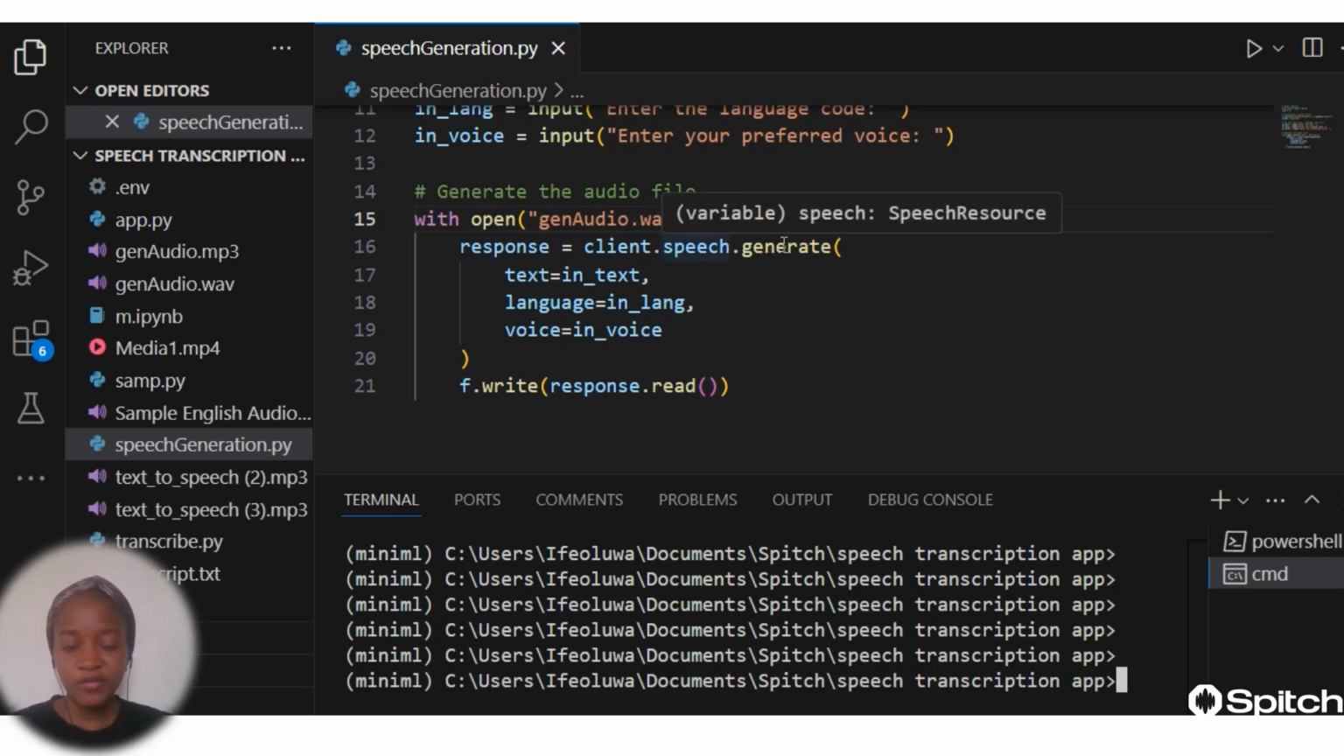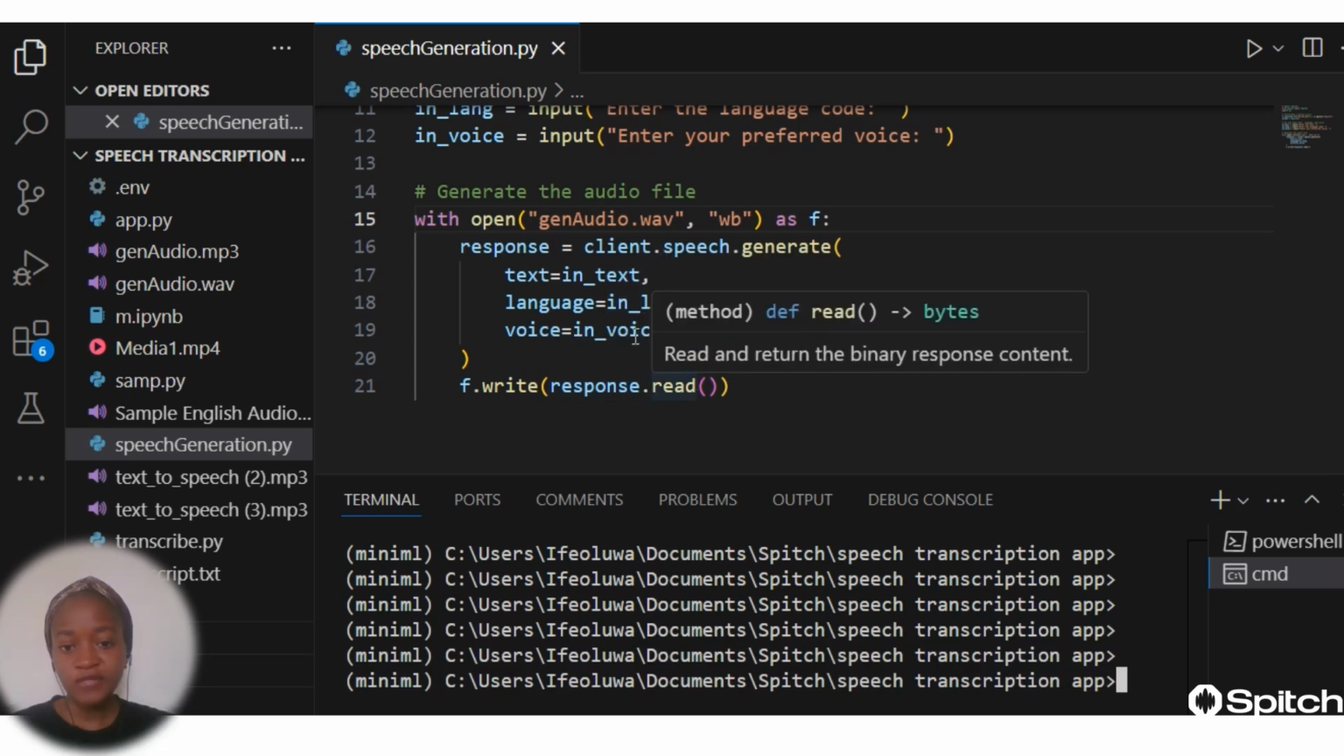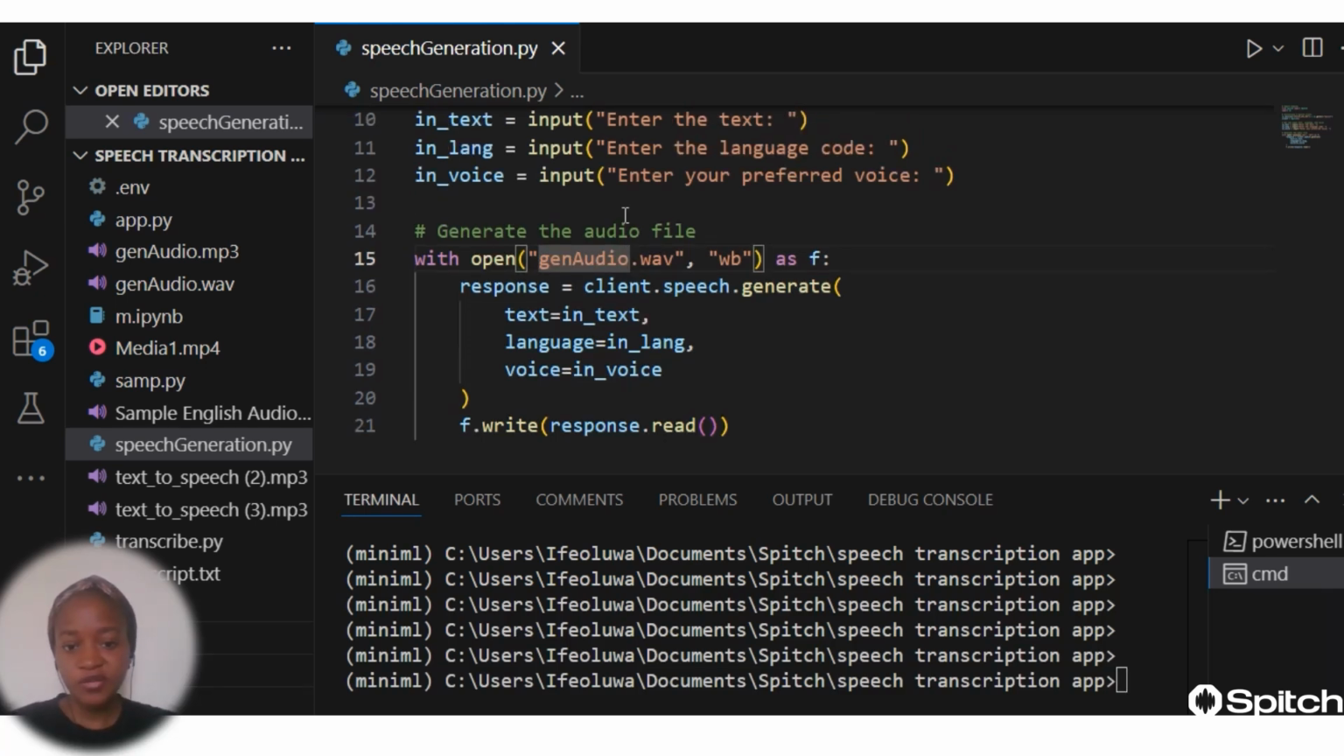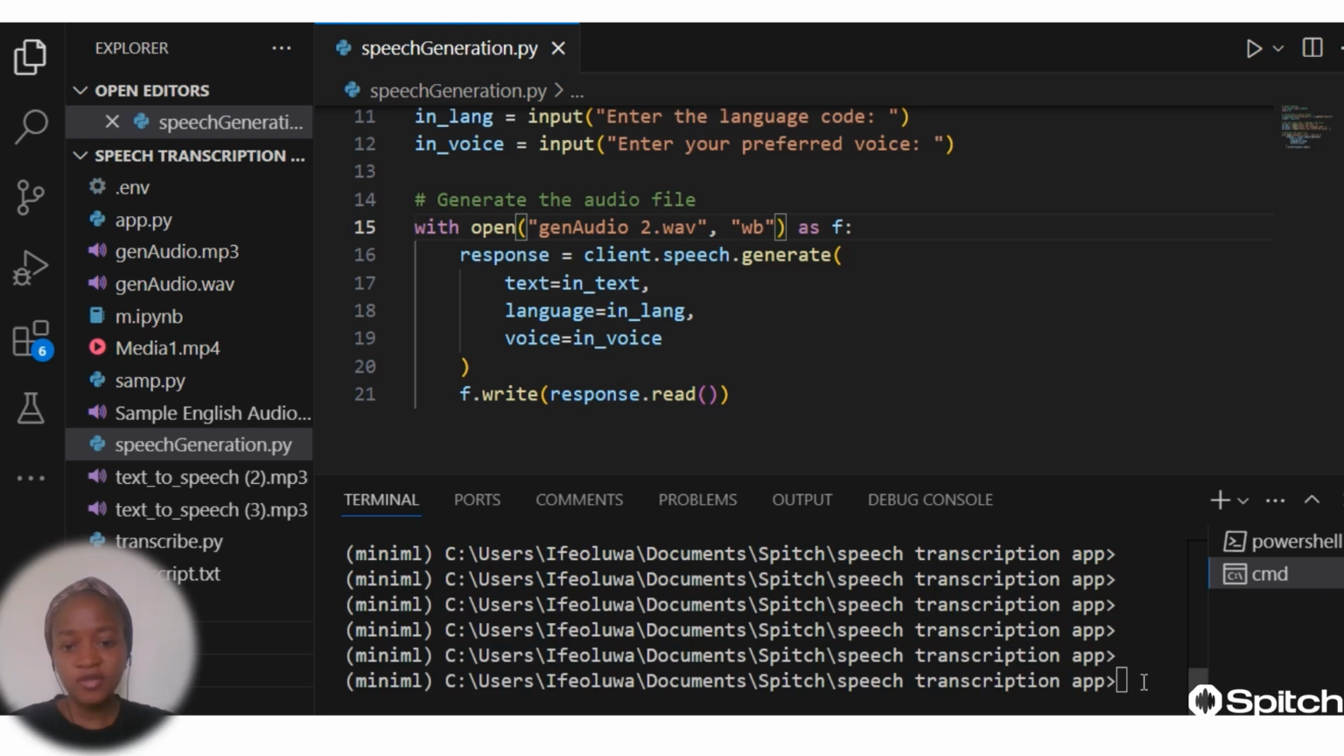Then we want to generate the audio file. So the user puts in an input text and we pass that text using the language and voice and record that voice in a file. This file is genaudio.wav, but I think I already have that in my directory, so I'm just going to relabel it as genaudio2.